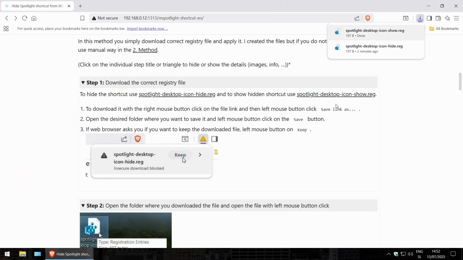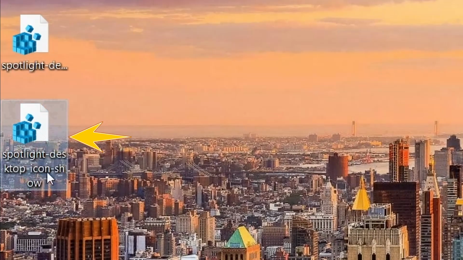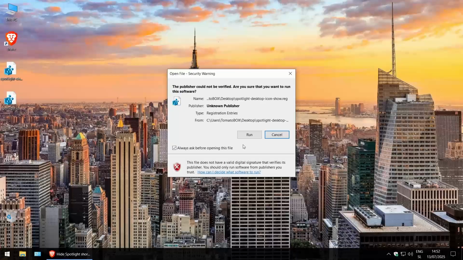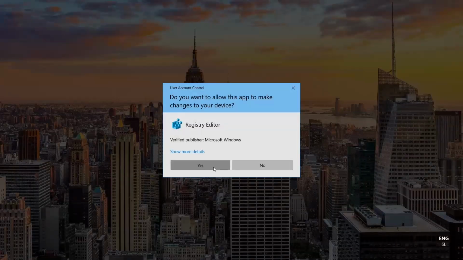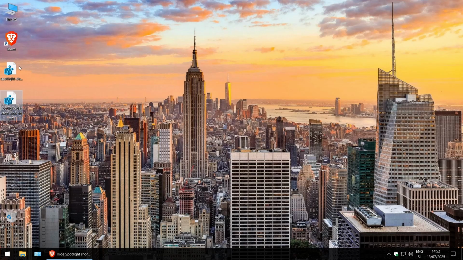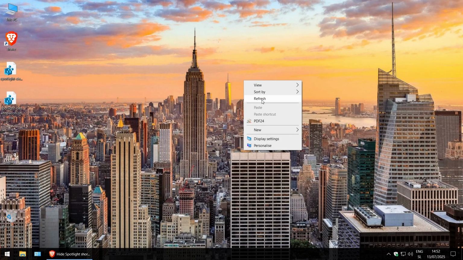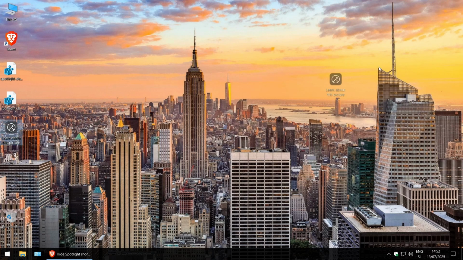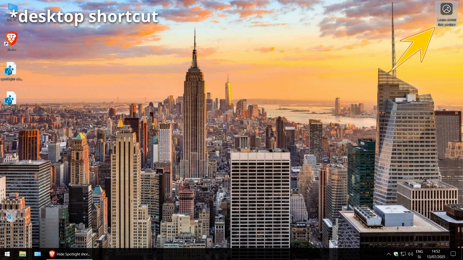And exactly the same way to download the file for showing. So here it is, show. If I open it, I already did this for hide, so it is all the same. That is why I'm going quickly about it. And here it is. Desktop is shown.